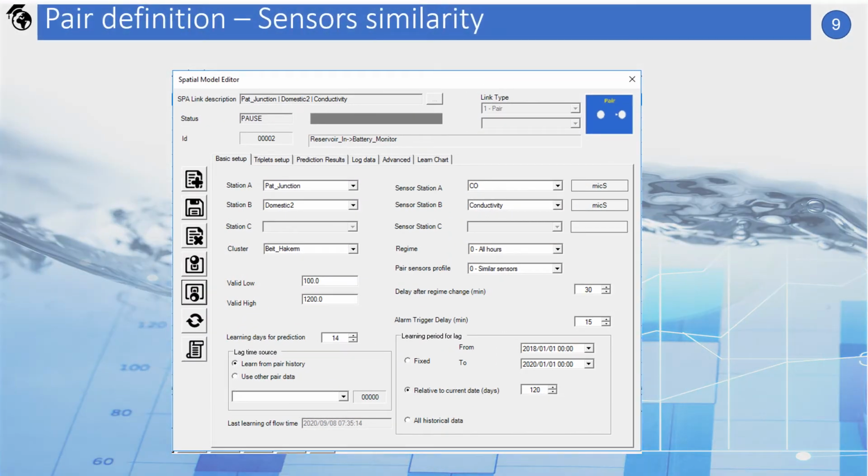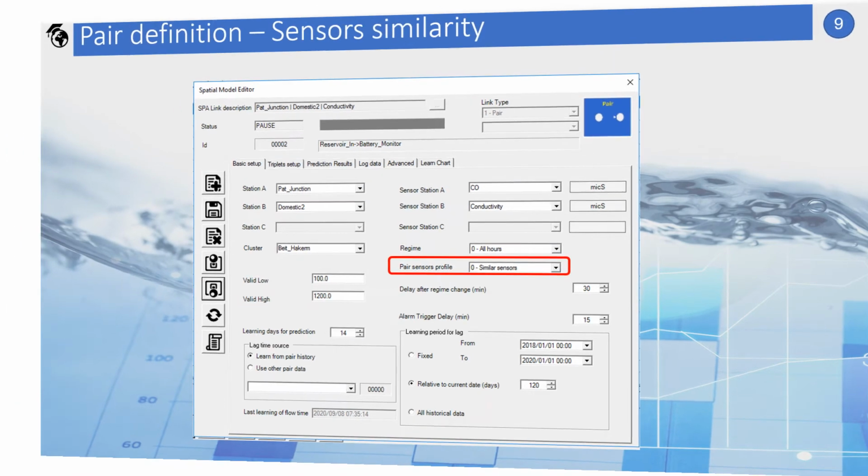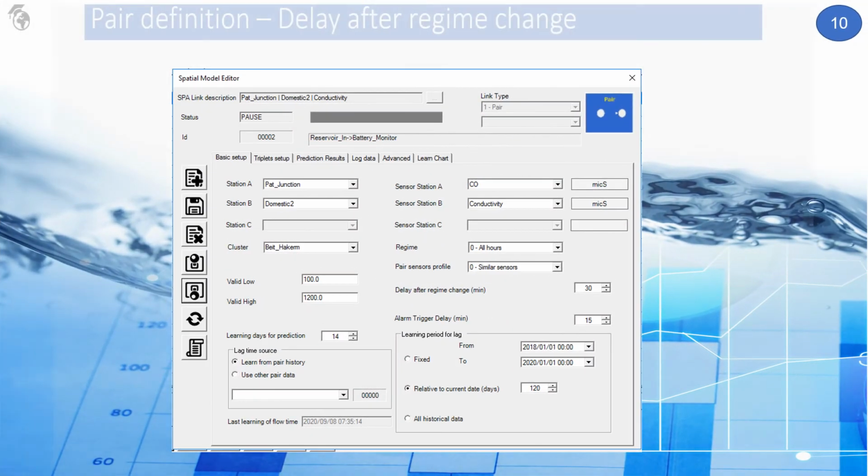Sensors profile refers to the similarity between the sensors at the two stations involved in the pair. The options are: sensors are the same, sensors of the same measurement from different manufacturers, different measurements. It is important to note this field in order to allow for different reasons for measuring between stations.